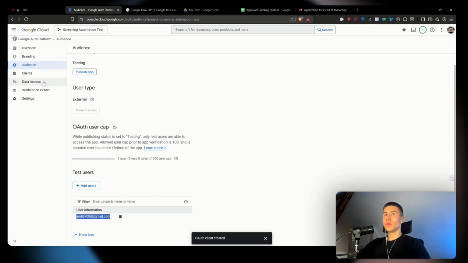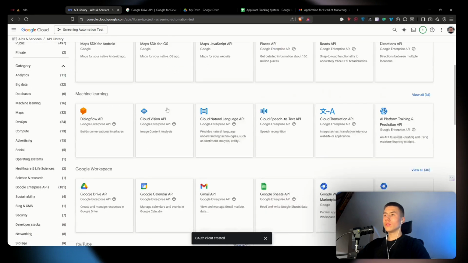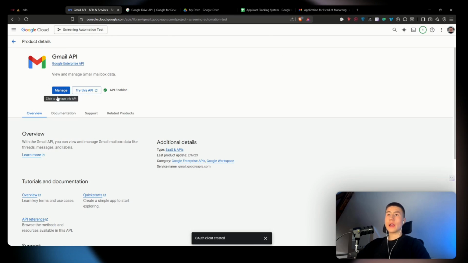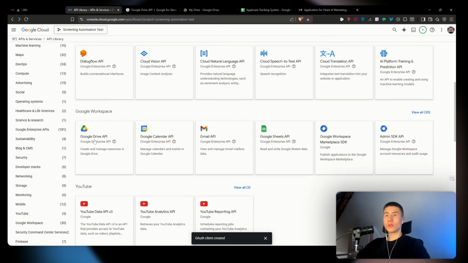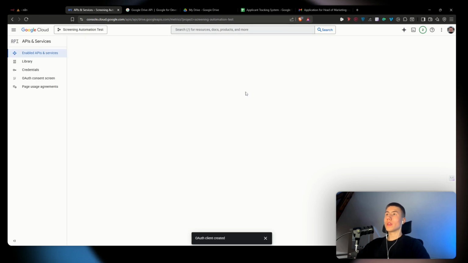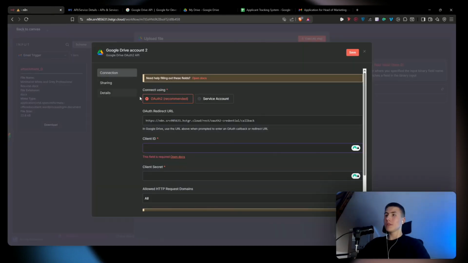Just one thing we'll need to do is go into the API and services and click on library. And what we'll need to do is select the Gmail API. We'll need to enable that. I enabled this already, so you'll see this enable button here, and you'll need to enable that. Then we'll need to go to the Google Drive API and click on enable too, because only then will it be able to access these API tools. So if you don't have this enabled, this won't work. So once you enabled that, let's just go back.